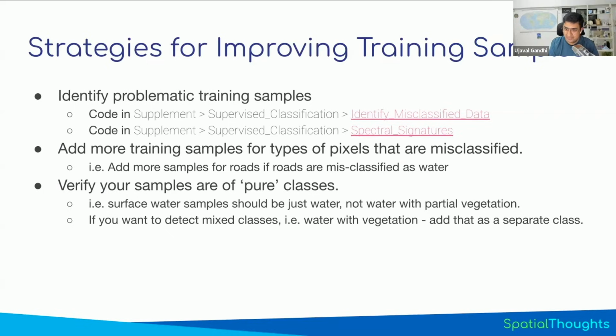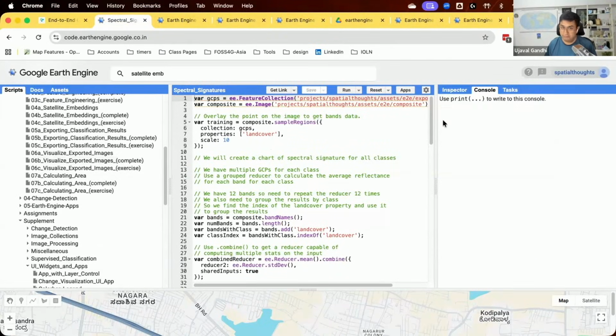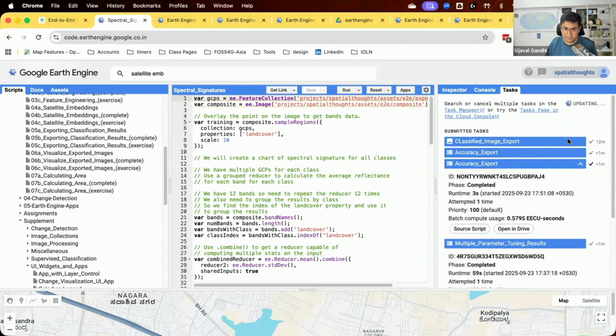With embeddings especially, if you have bad results, it is actually easier to just start from scratch rather than debugging your samples, because the requirement of label data is so low. You can do a systematic review, go and look at each thing, or just start from scratch. Let's go back to our classification. Hopefully all of our exports are done. My export also just finished. So let's visualize the resulting export.